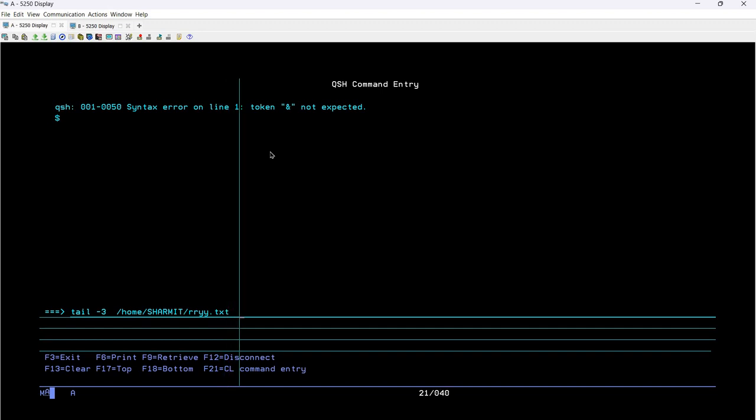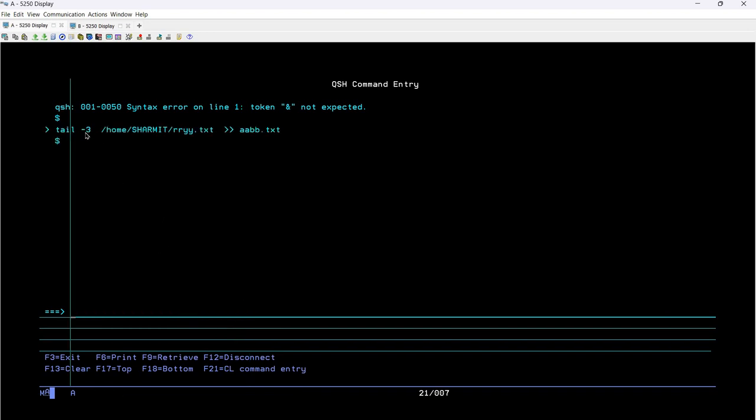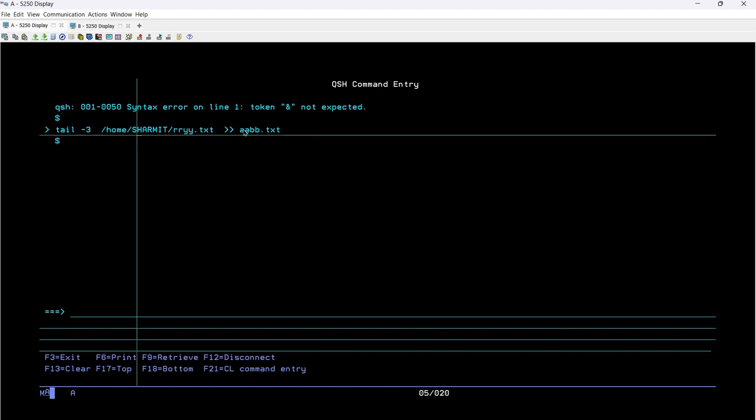And instead of using a single right angular bracket, because if you write it that way, it will replace the existing data, but we don't want to replace the existing data, right? Instead, we want to append the data to the existing data. For that we can simply use a double right angular bracket. This time if I hit enter, it will fetch the bottom 3 records from the file, and those bottom 3 records will be redirected to the AABB.txt file as appended data.